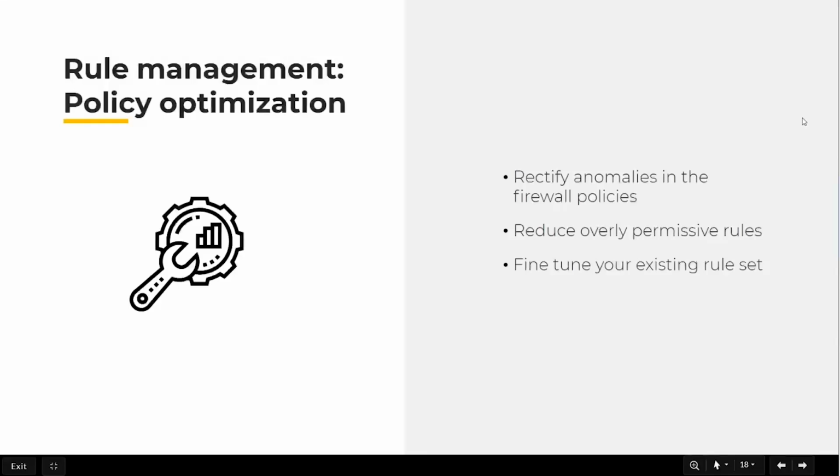Now that Jim has solved the visibility issue, he has to address the second issue. As mentioned before, the rules have been written by multiple security admins and have not been reviewed for a long period of time. Because of this, there are a lot of anomalous rules and also overly permissive rules which affect the performance of the firewall. With Firewall Analyzer, you can rectify anomalies in the firewall policies, reduce overly permissive rules, and fine-tune your existing rule set. Let us quickly jump to the policy optimization report in the product UI and see how this helps.